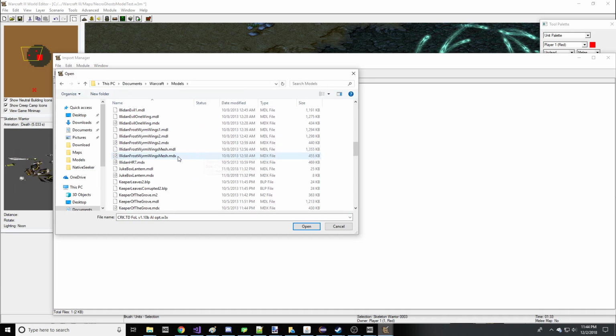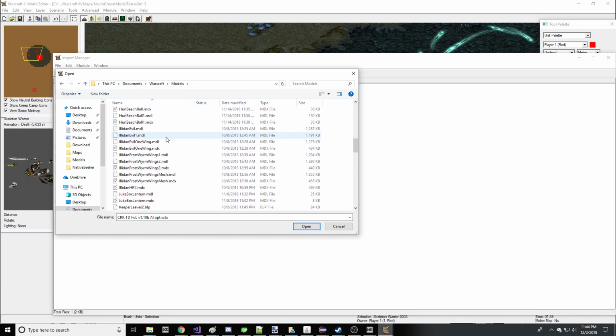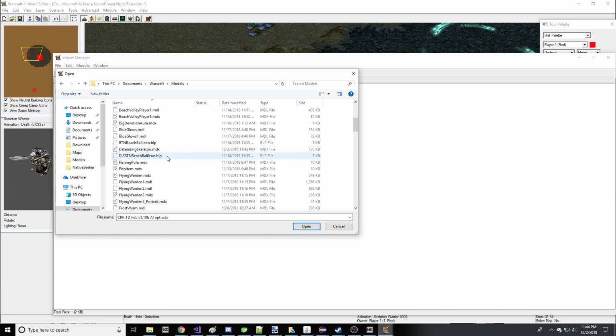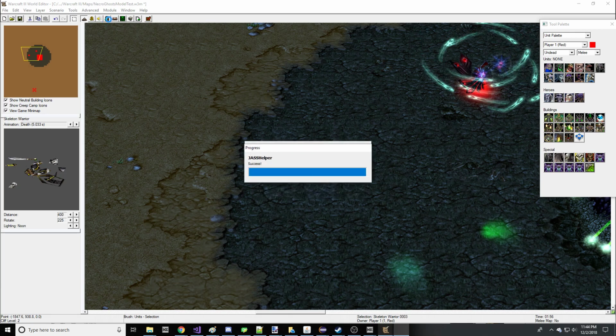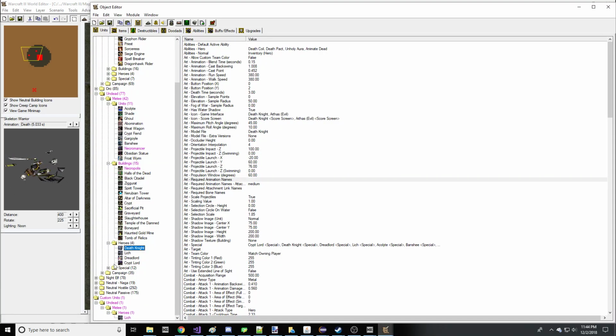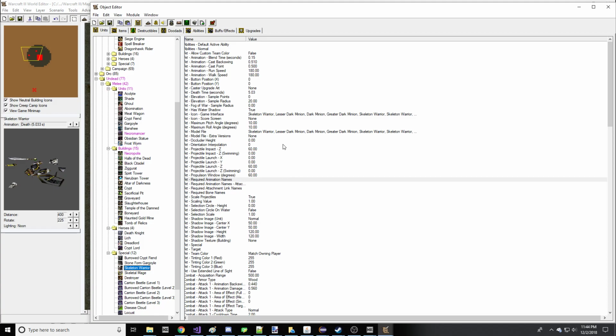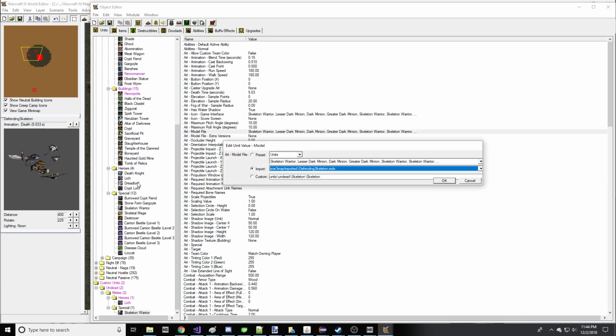We're gonna go to models over here. Defending skeleton. I'm pretty sure I saved it as defending skeleton. Yeah, we did. All right, cool. It's right there. So let's get our defending skeleton. Let's go ahead and put him in this map. We'll get a skeleton warrior. And we'll get defending skeleton.